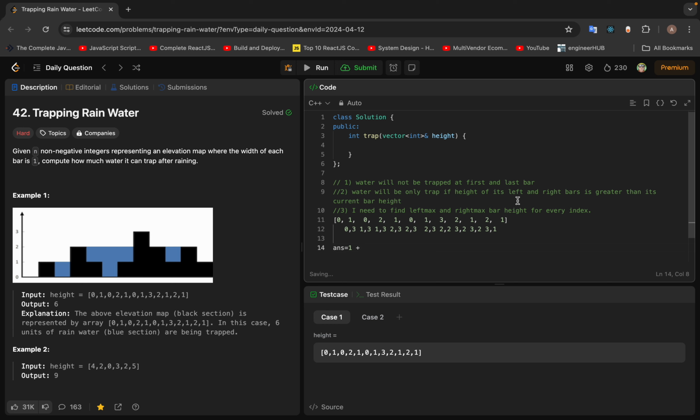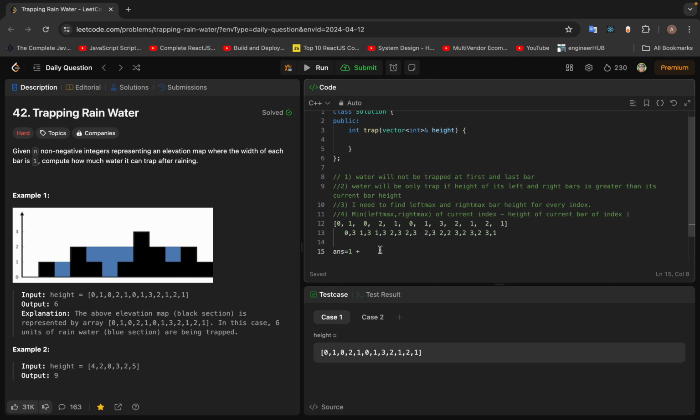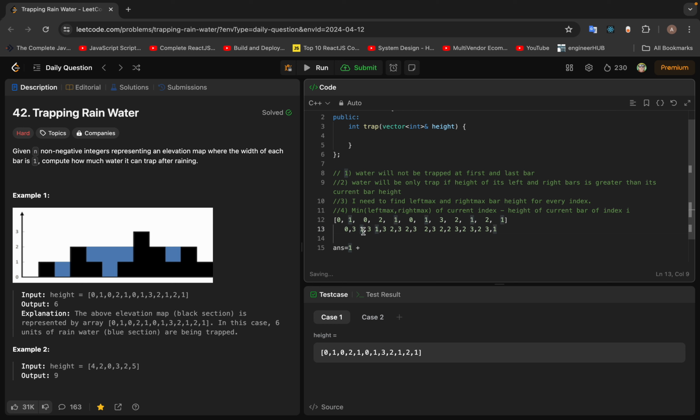So what do we need to take? We need to take the min of left max, right max of that current index, minus the height of the current bar. That will be the answer for a particular index, right? Of index i. So now for this 0th part, 1 is stored.